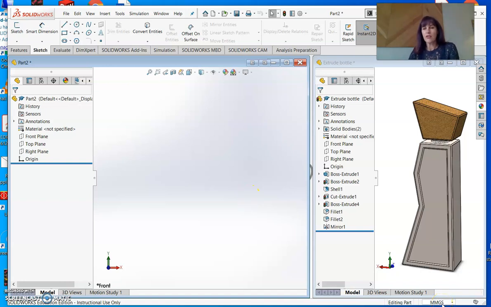It's always good to check your units. So come down in the right hand corner and have a look that your screen is set up with millimeters, grams, seconds. If not, change it. Okay, now we're ready to go.